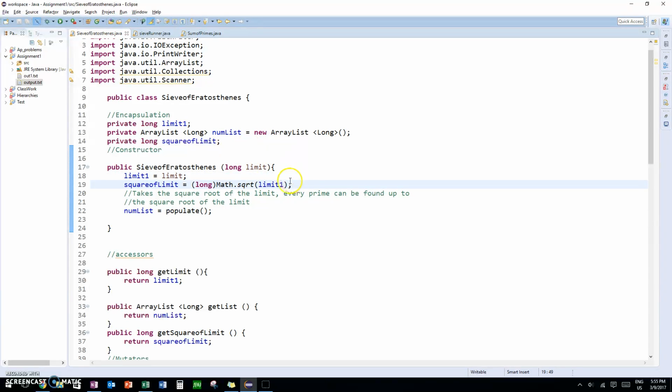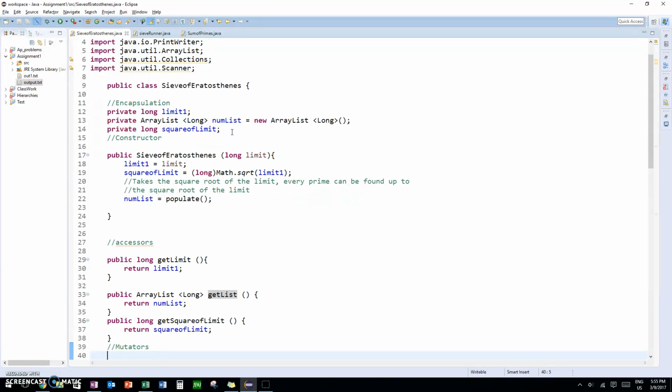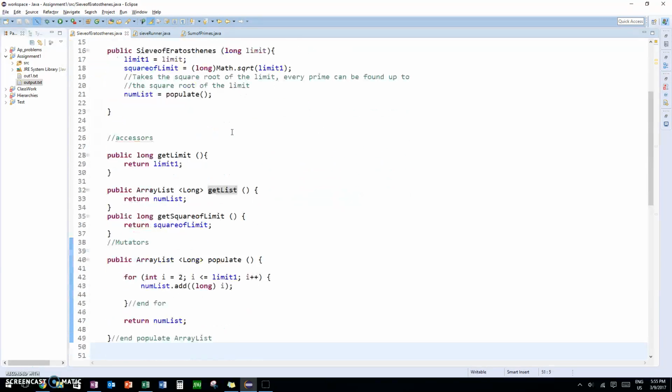So then it transfers this limit that the user inputs into the encapsulated variable up here. And it also takes the square root of this limit that the user's inputted, because I found that if you take the square root of the limit, you can ensure all prime numbers can be found. And then right away we call the method populate, which is right down here, and that essentially creates numList, the array.